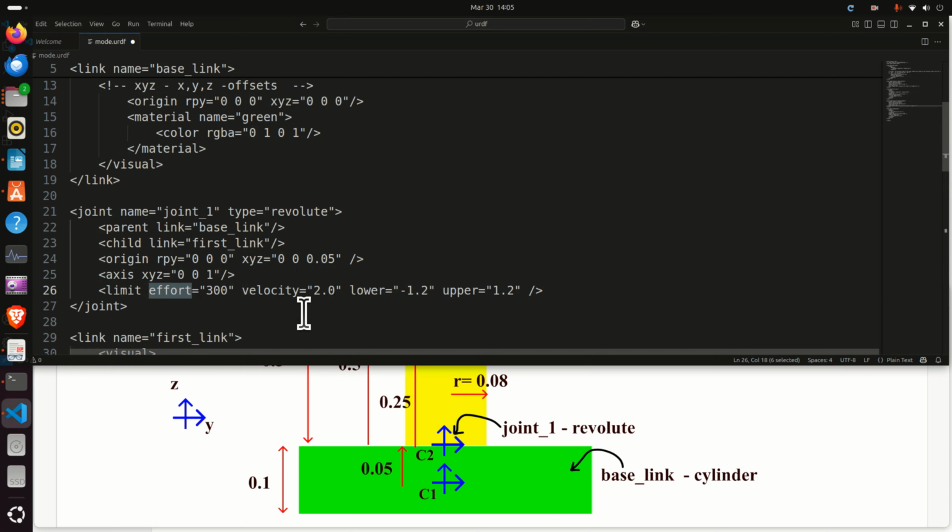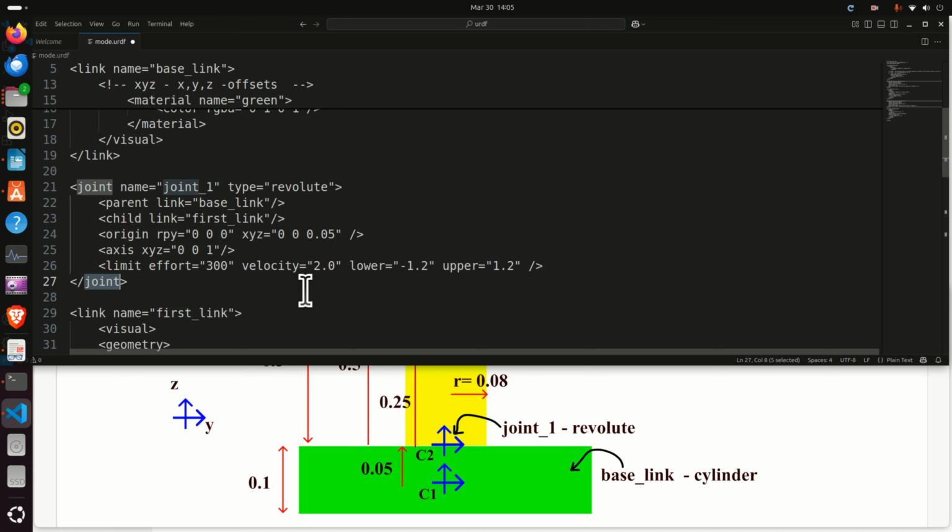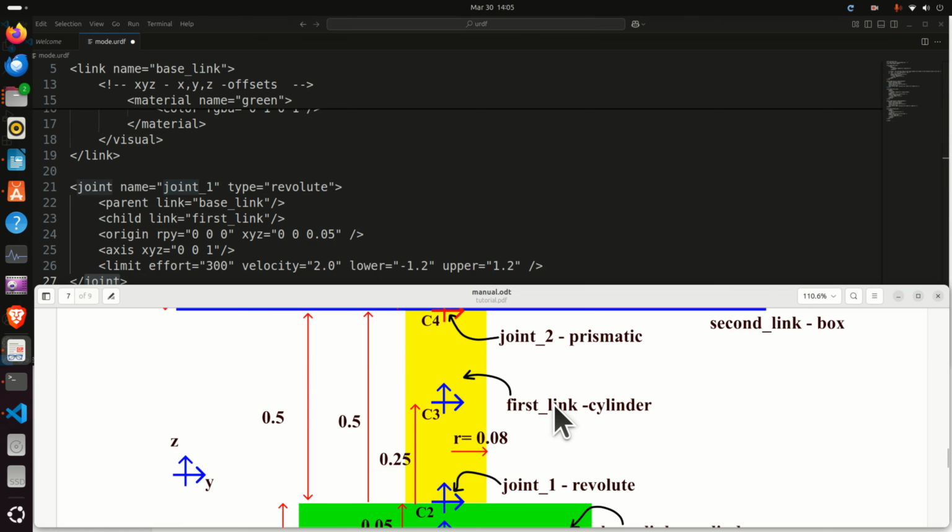Then we need to specify the limit effort, which is basically the torque limit. We need to specify the velocity and lower and upper limits. You can change these lower and upper limits as you wish, as well as the velocity and the effort. And all these values are given actually in radians. And that's the first joint. Simple as that.